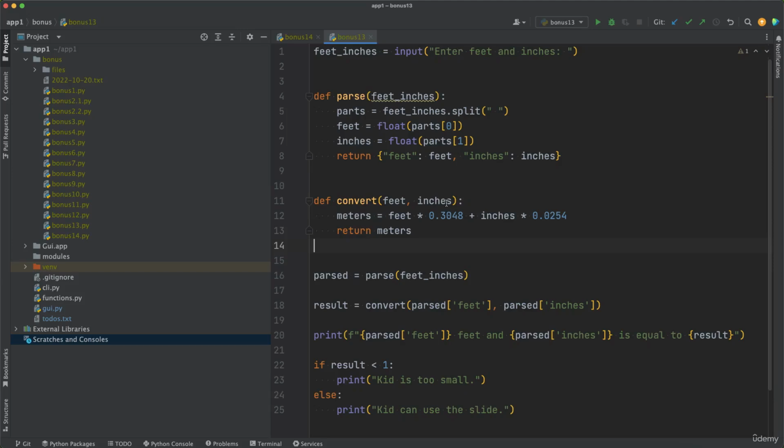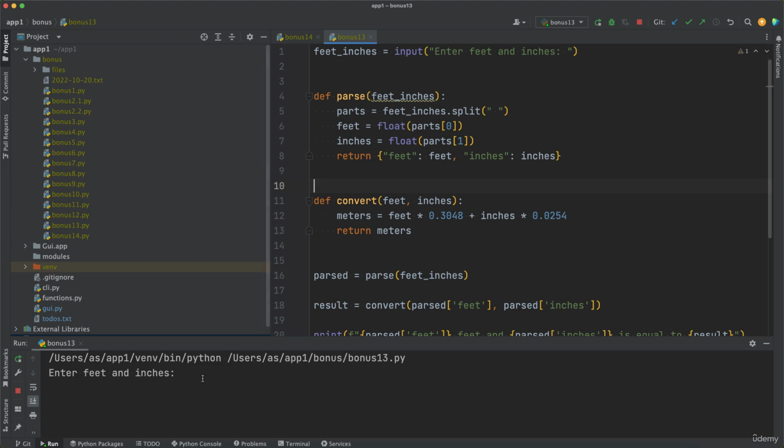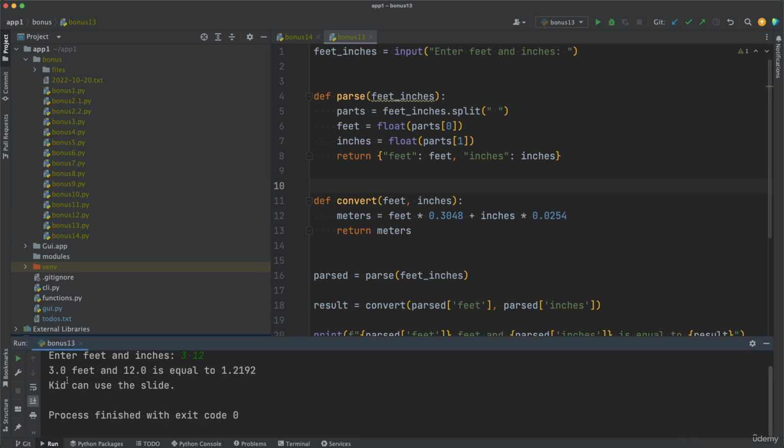Hey, in today's bonus example, I want to work on yesterday's bonus example where we built this script. If you don't have it, you can find it attached in the lecture resources for your convenience. The script we developed yesterday asks the user to enter feet and inches, such as 3, 12, and then it replies with this message, converting those feet and inches to meters, and it also says if that kid can use the slide or not depending on how tall that kid is.